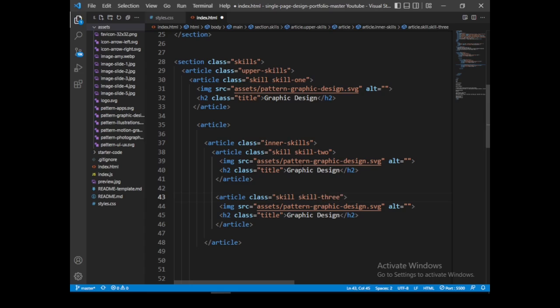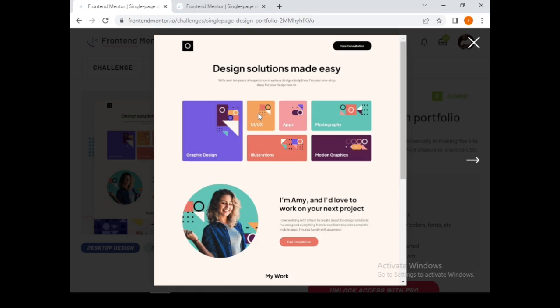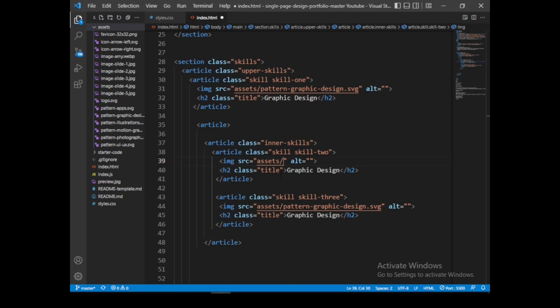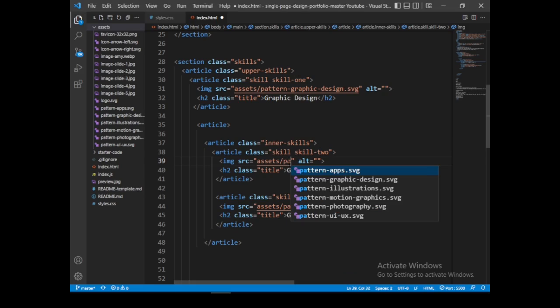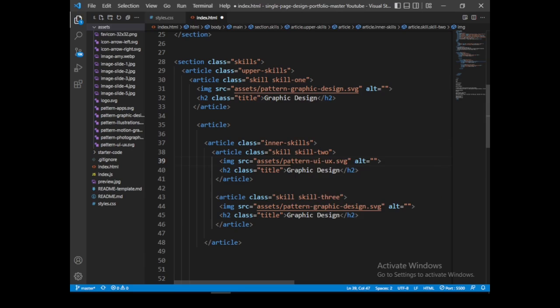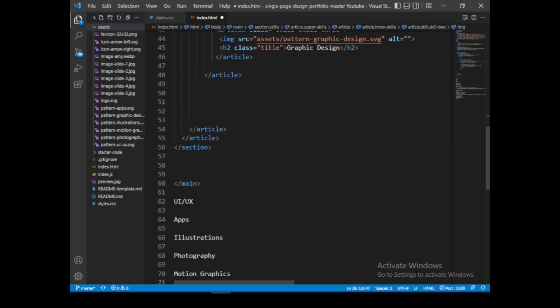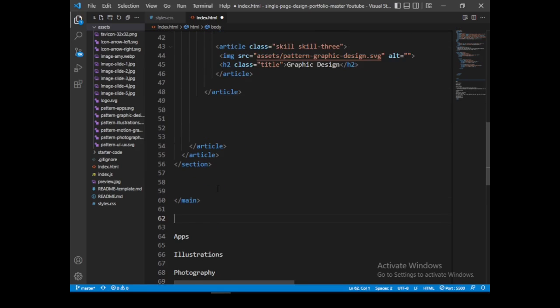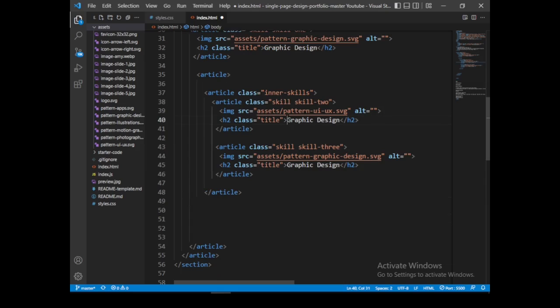What we are going to do now, we are going to change the images for the skill 2. Now by looking at the design, I think I've got a UX and an apps. So this is what I want. Let's say pattern UX. Then let's change the content, this one. Just replace it there.